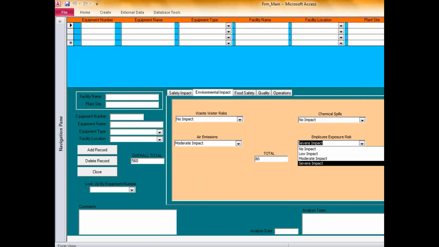And again, in our environmental area here, we have 4 tabs in this area. In the new database, you can put as many tabs as you want, but we have wastewater risk, air emissions risk, chemical spills, and employee exposure risk. Again, in the environmental impact of this piece of equipment, it shows it's an 80. Our total score over here is up to 560, and you'll see how that goes as we move through.